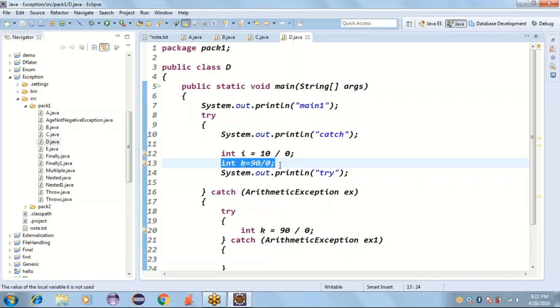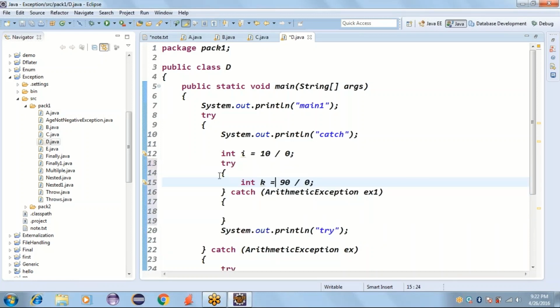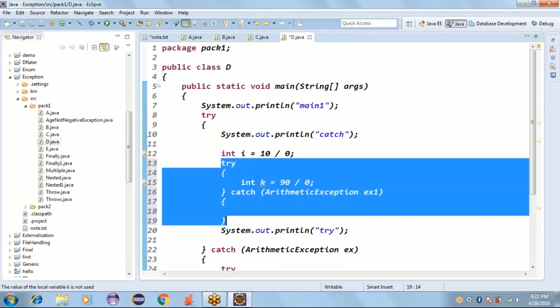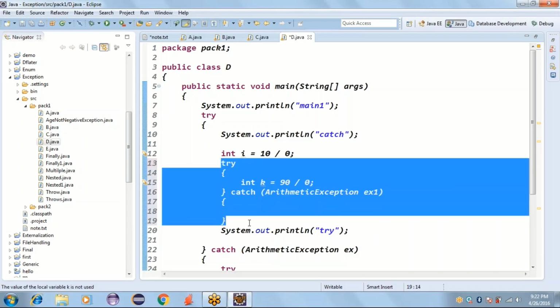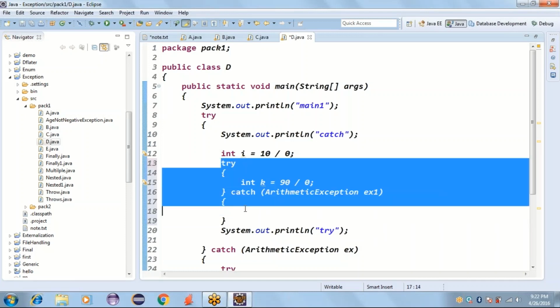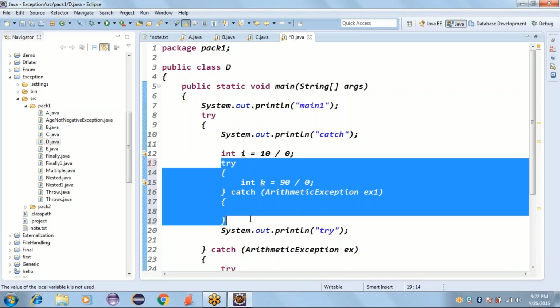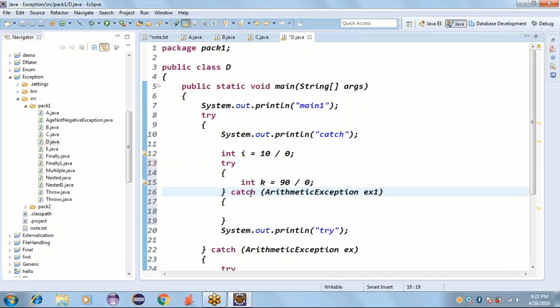So whenever you have a possibility of more than one exception, try to use a try catch inside another try catch. Can you see here? Once again, there is a possibility of this exception, so put one more try catch. That you can do, and this concept is known as nested try catch. We can put one try catch into another try catch. So for this statement, this is the catch block, yes or no?